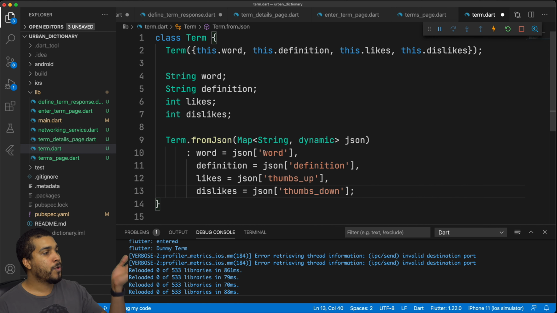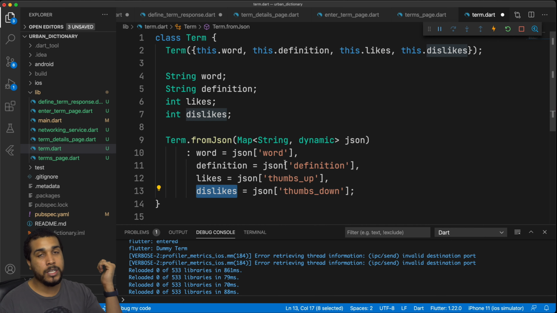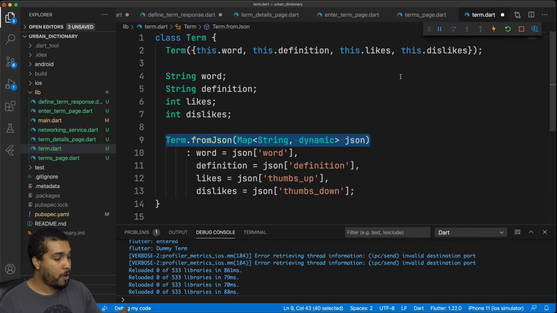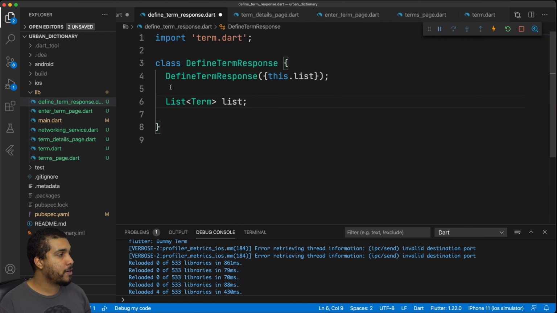As you can see, we're able to use the JSON parameter that was passed in this syntax without any curly braces. And we're just saying whatever value is in the JSON under word, we're going to map that to word. For definition, definition. For thumbs up, we're going to map that to likes. And for thumbs down, we're going to map that to dislikes. So now we can actually create a term object with this method. And that's what we're going to be doing over here in our define term response.dart file. So go ahead and save this file and let's switch back over here.